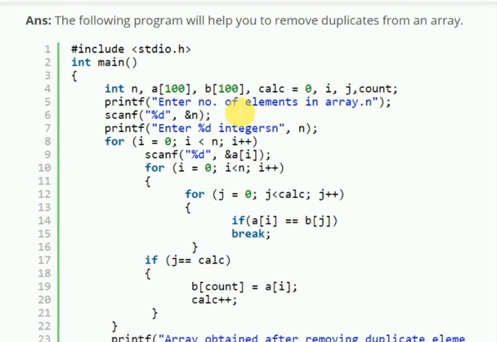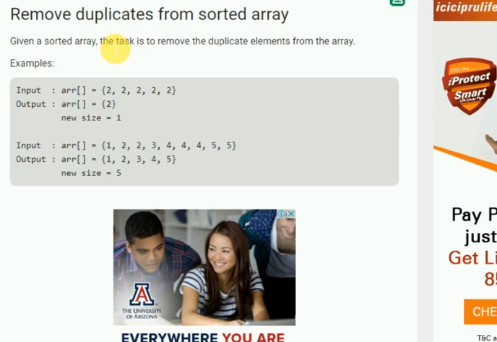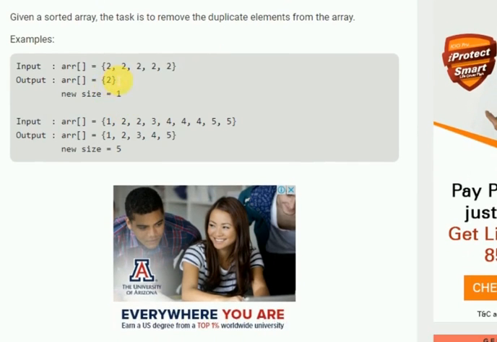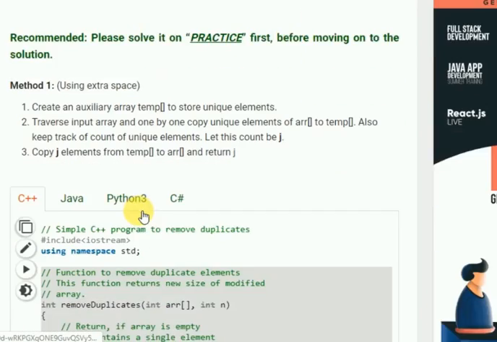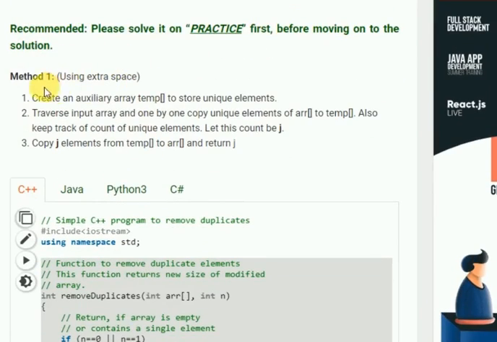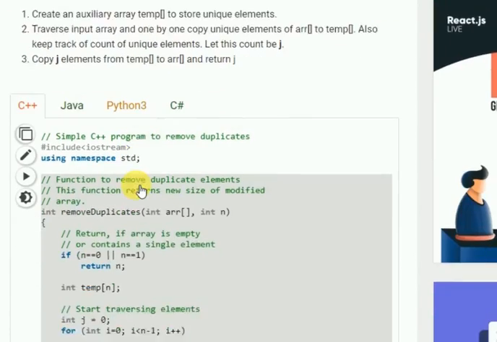So now let's see what we are going to do next. So here you have remove duplicates from sorted array. As we can see in the example, the new size is 2 and 2 is present. 1, 2, 2, 3, 4, 4, 5 sorted array is given. 1, 2, 3, 4, 5. So let's see how we are using one extra integer array for this.